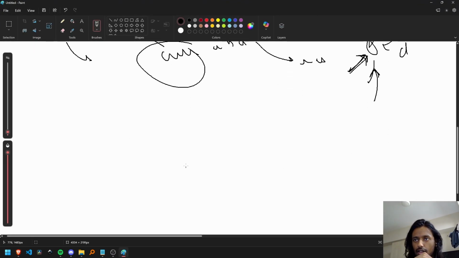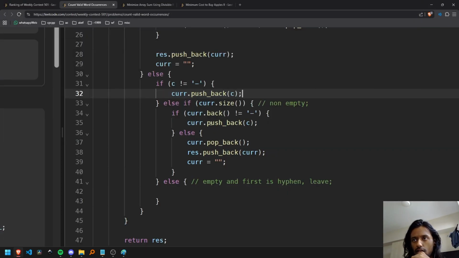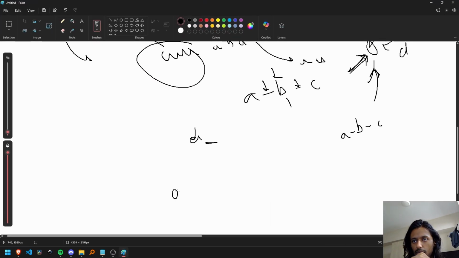But if it is a hyphen, then we have to check if the previous thing was a hyphen as well or not. If the previous was not a hyphen, so something like A hyphen B hyphen C, something like this is valid, right? So here previous was not a hyphen since cur was A, so this becomes this. When we go to this, it is always appended, and then we go to this. When we go to the hyphen, B is not a hyphen, so we append this, and so on. But in the case of the previous being a hyphen, we see something like this.